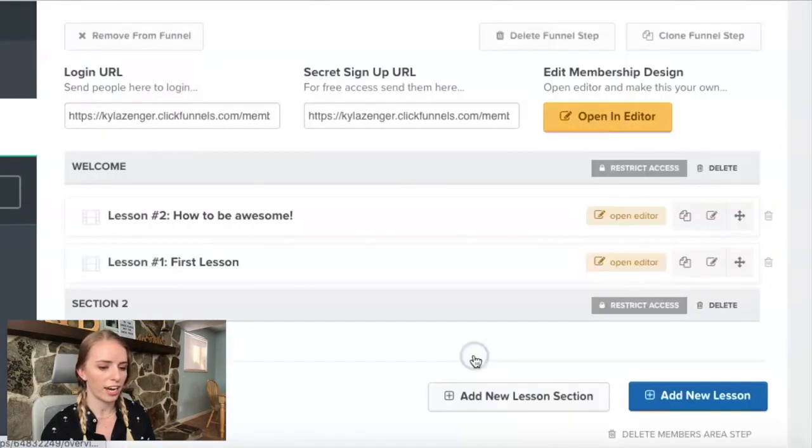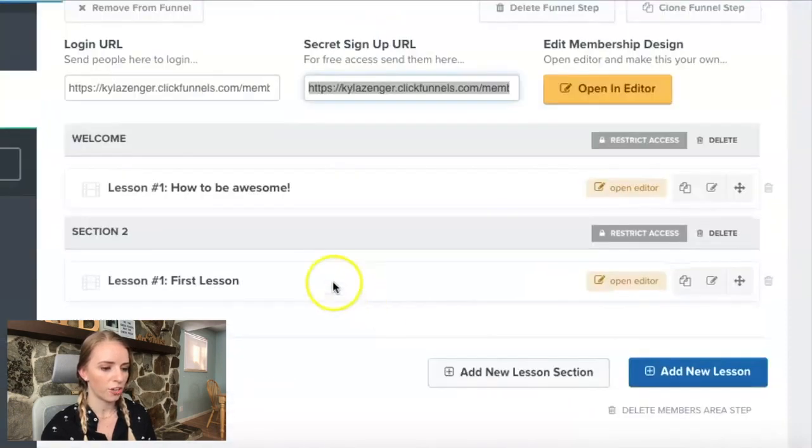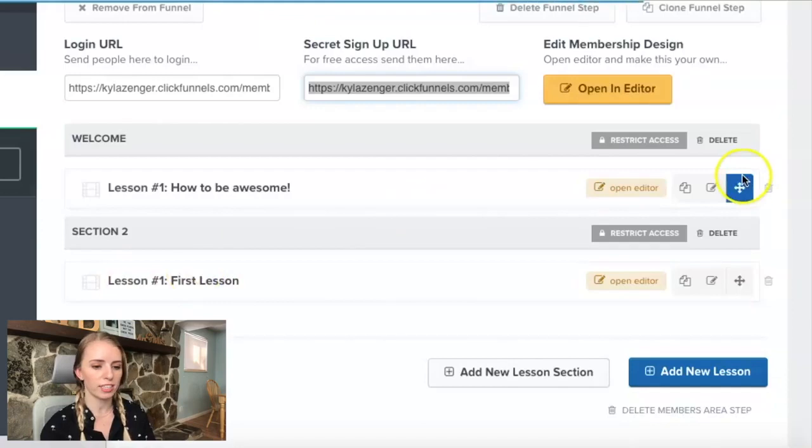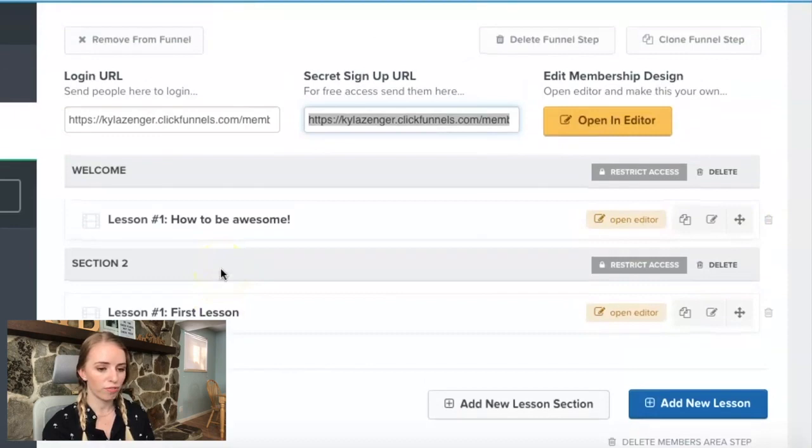So if I go ahead and update lesson, and then I'm going to go up here and refresh the page so it will show up. And now you can see that has moved down into section 2. So you can only move lessons from section to section through this edit lesson button, not here. And if you want to move it within the section, you do that through that button. So that's how we do that. Pretty straightforward with the build of the membership area.